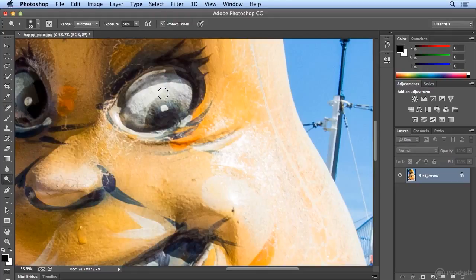So Shift-O, dodge, Shift-O, burn, Shift-O, sponge. So Shift and the letter of the tool navigates or switches to the nested tool underneath.